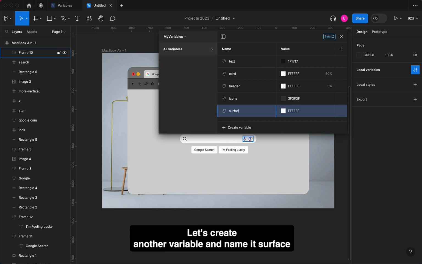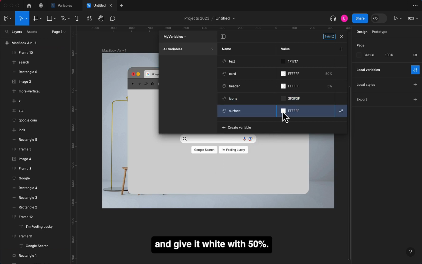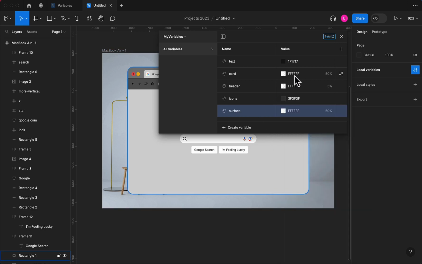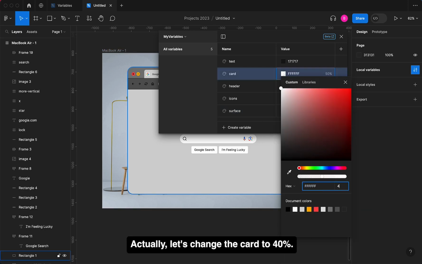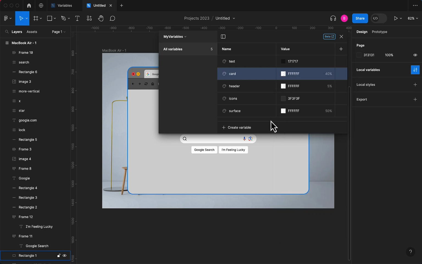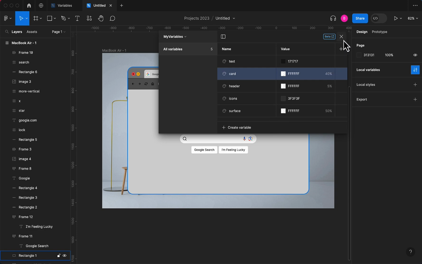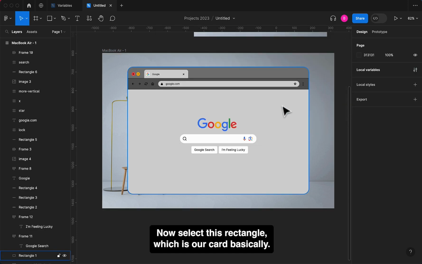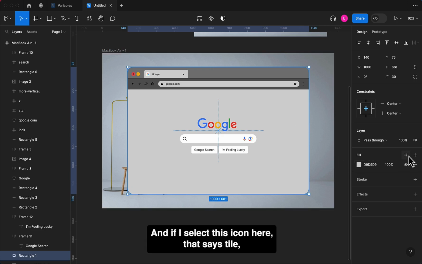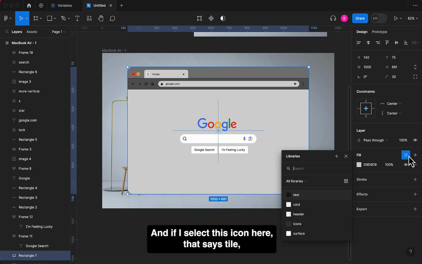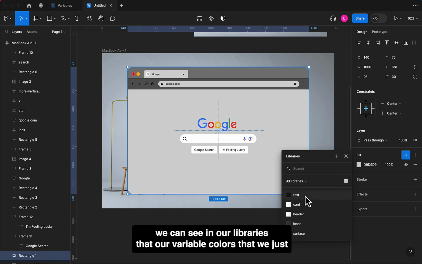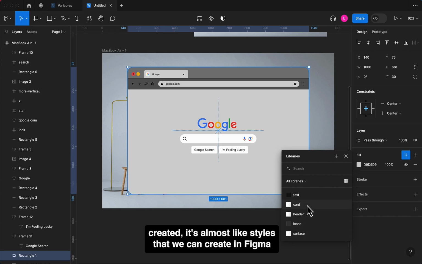Let's create another variable and name it surface and give it white with 50%. Actually, let's change the card to 40%. I think that covers colors for all our items that we designed. So let's close it. Now select this rectangle, which is our card basically. And if I select this icon here that says style, we can see in our libraries the variable colors that we just created. It's almost like styles that we can create in Figma, but it is much more powerful.